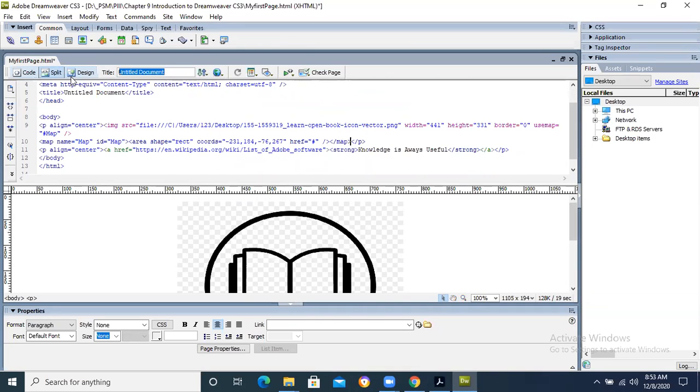Right now, what is the title of the page? We have not mentioned it. If you mention it, you will see that the title of the page will be changed. If I write over here, my file, you can see that automatically my file is written over here now.